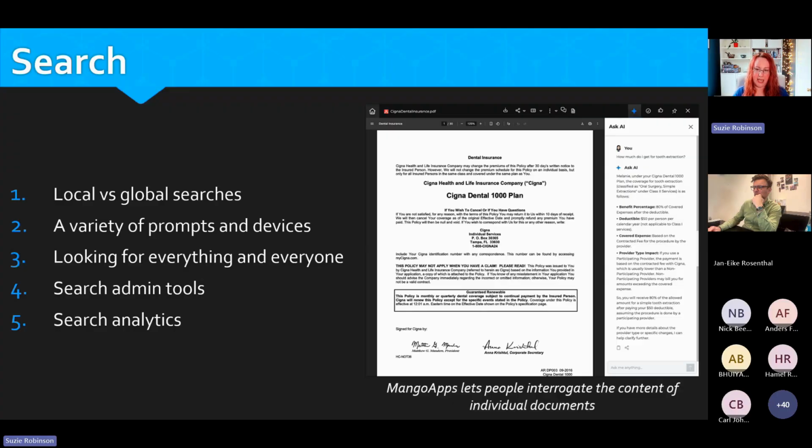There's a nice example here, which is Mango App's local search. They do also have a global one, but this is an example of a localized search. And this allows people to interrogate the content of individual documents stored within the intranet, which we think is quite a handy addition if someone just wants to get to the heart of what it is they're looking for, or ask maybe an obscure question that is buried in the document.